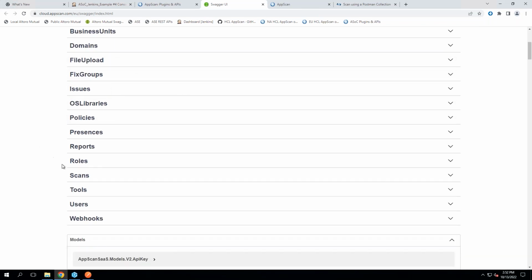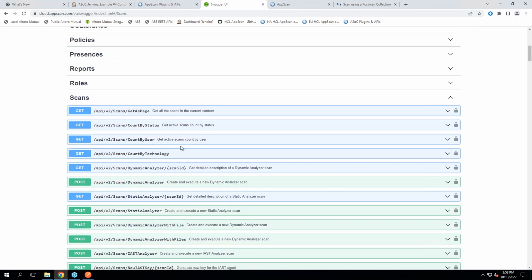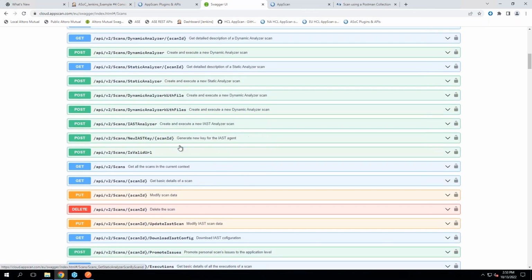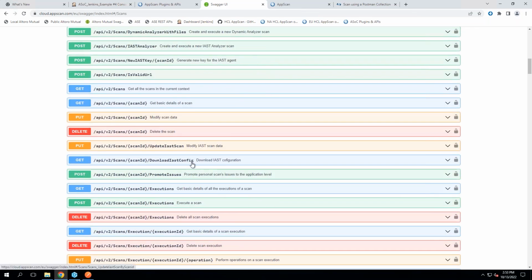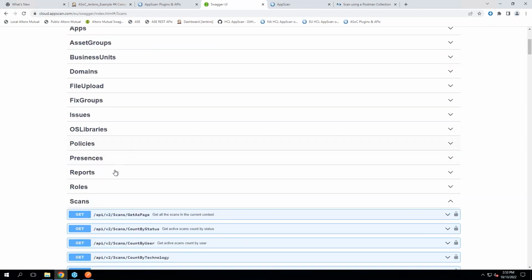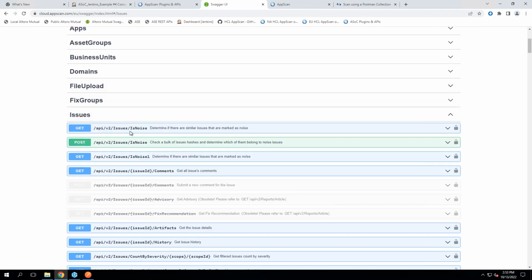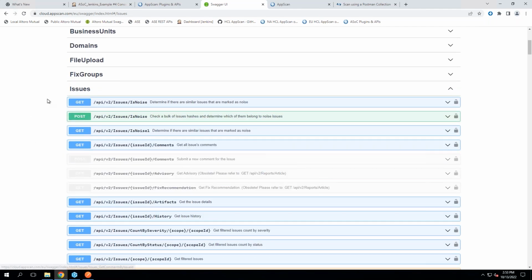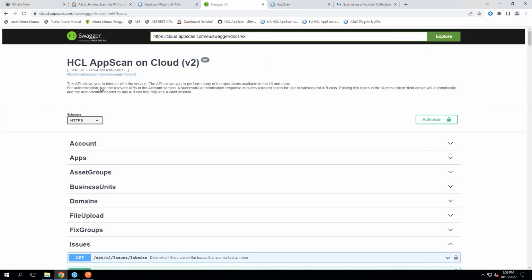You can not just run scans, modify scans, modify some of the scan settings, and modify templates, but from a results or issue management perspective, generating reports, it can all be done within the API here, if you want to build your own integration.